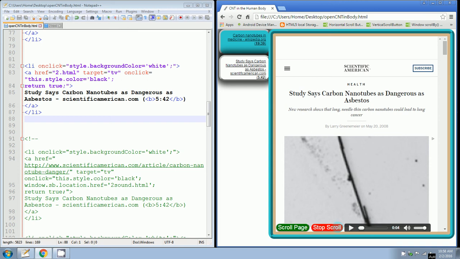So basically I just showed you how I converted a web page that I initially had. I had links, list item links on the left. It originally had 2 iframes. One iframe opened up an MP3 file while the other iframe opened up the web page, but there was no scrolling ability.